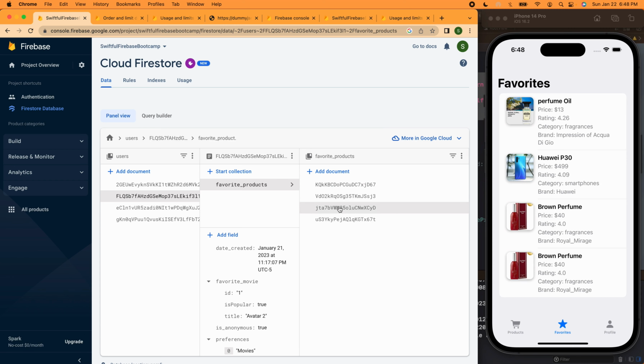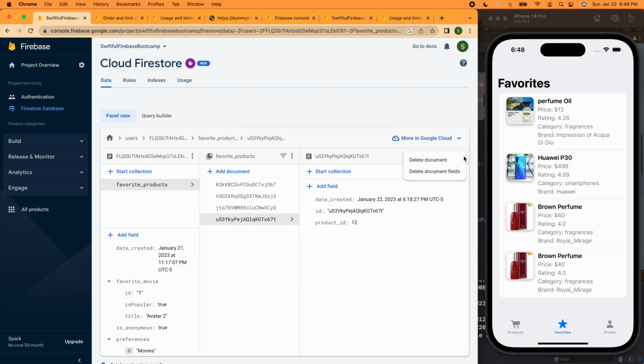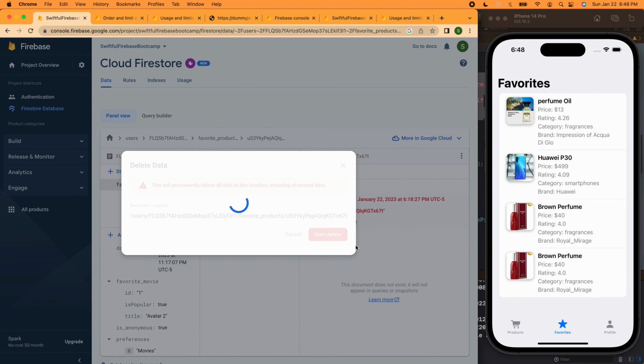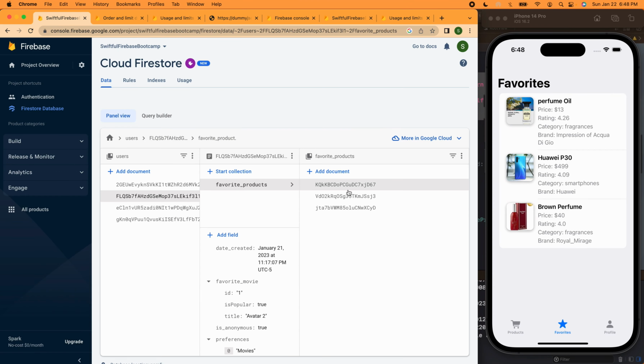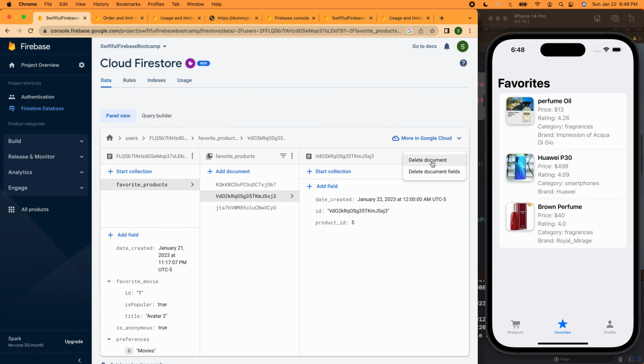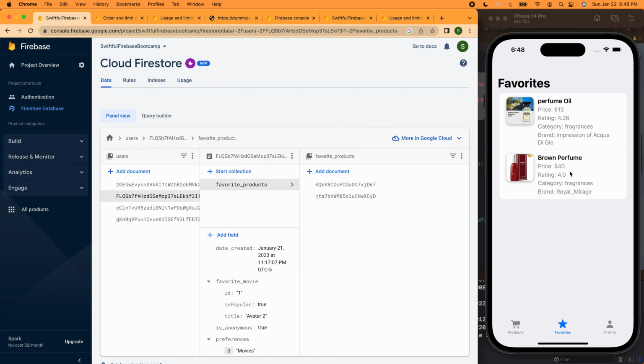If I come in here and I come down here and I delete one of these, it's happening in real time, right? We don't have to manually update our app at all. It's just listening to the database. And every time the database changes, we're listening to those changes and it automatically populates on our app.